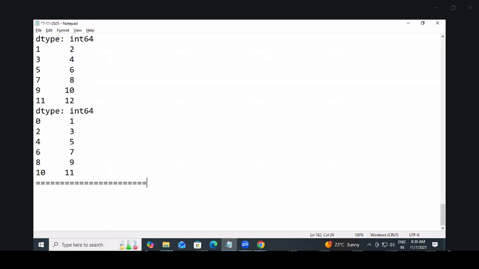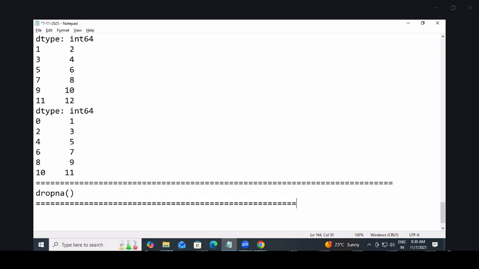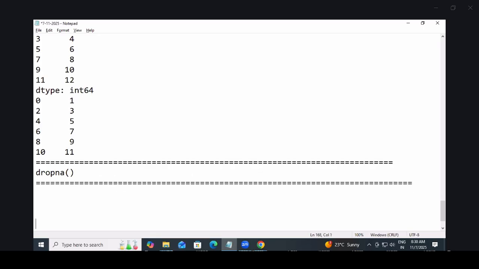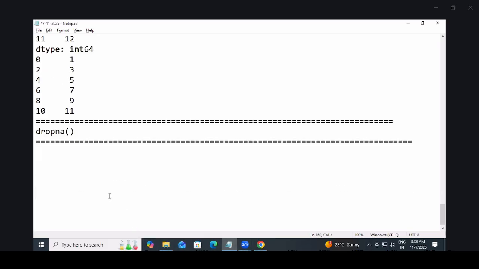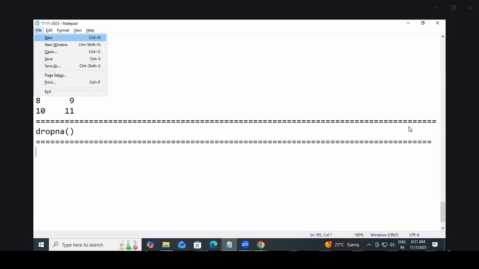So there is one more function called drop NA. Drop is nothing but deleting. So dropping is nothing but what here? Deleting it. Okay. So what values are you deleting? Null values, or missing values.